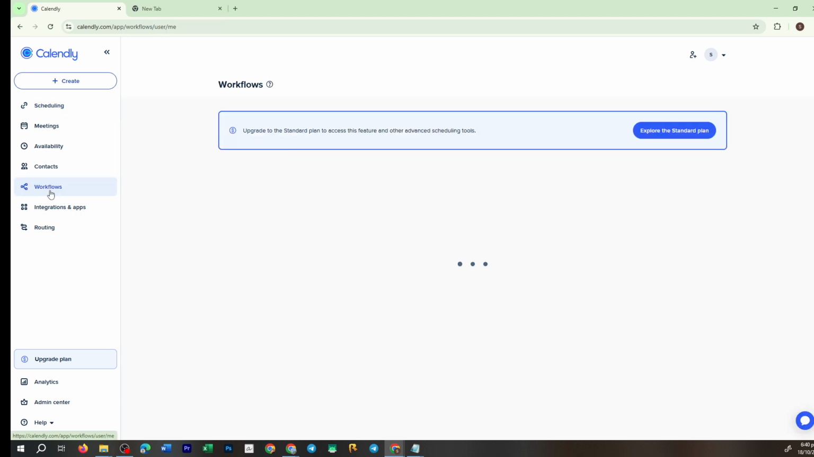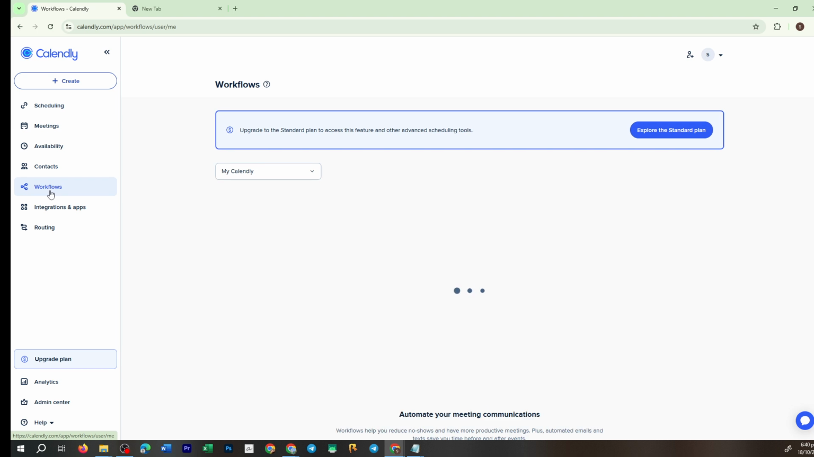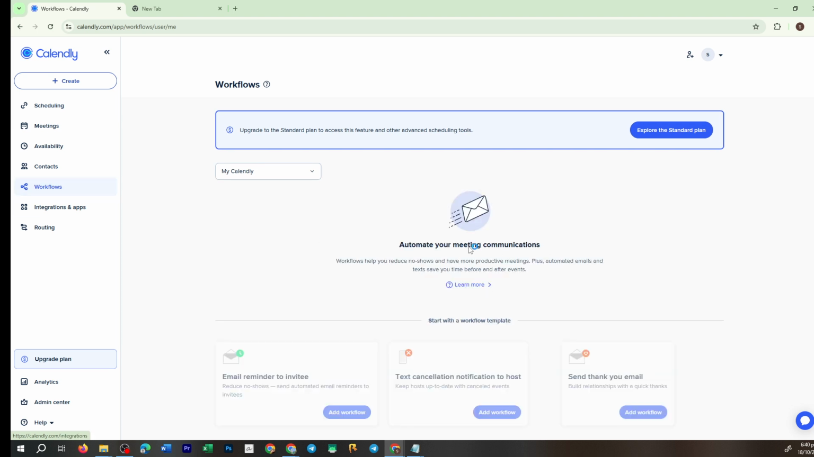Within the Workflows section, our next task is to create a new workflow. It's important to mention that this feature is only available if you're on a paid plan. Because we're using a training account for this demonstration, we may not be able to activate it fully. Nonetheless, I'll guide you through the necessary instructions so you're well prepared when you have full access.